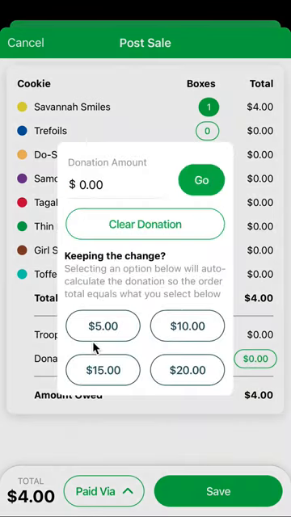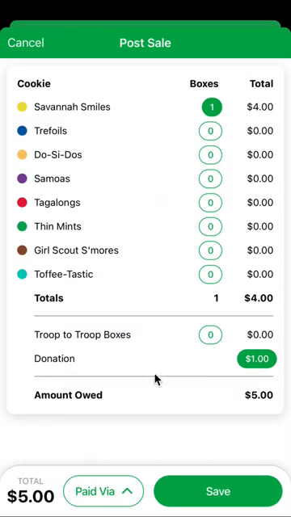Here you have these convenience buttons at the bottom because a lot of times, for instance, with this order being $4, the client will just give you a $5 bill and say, keep the change. So you would tap this donation box, tap $5 because that's what they gave you, and it'll automatically calculate that donation as $1.